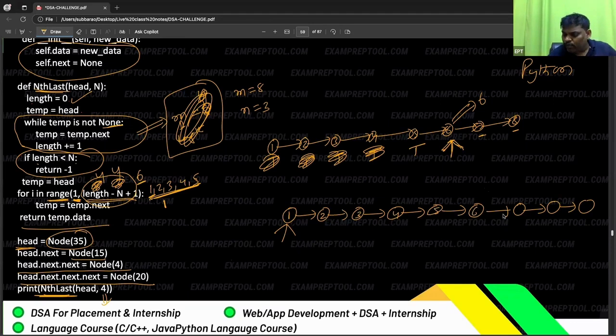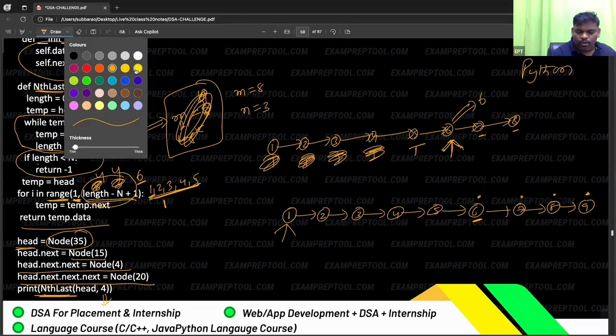1, 2, 3, 4, 5, 6, 7, 8, 9. Assume that this many people are there. From the last, you want to find out the third one or the fourth one. 1, 2, 3, 4, from the last, the fourth one. So this one you have to find out. Now understand. From the last you have to find out the fourth person. So what you do, listen, is a very interesting story. One more logic I am explaining.